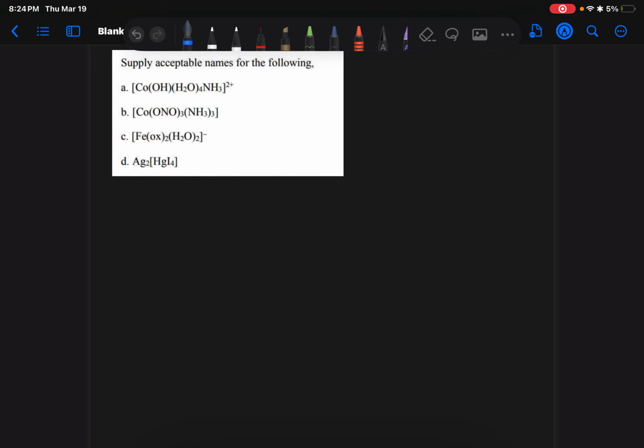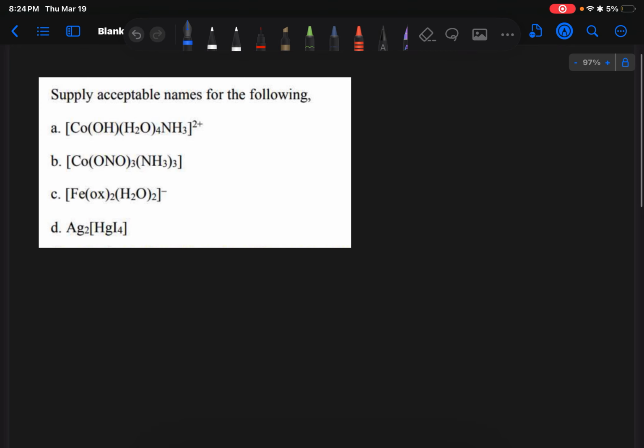So we're just going to be naming these, what are these even called? Complex ions, kind of. So, yeah. I don't know.